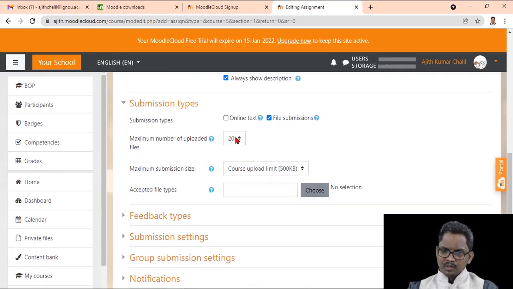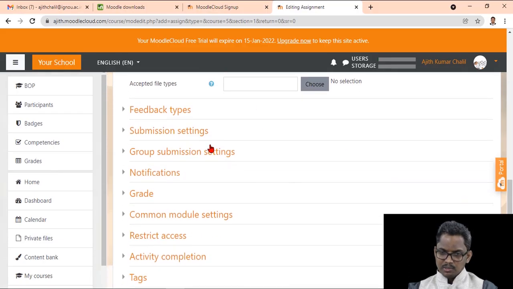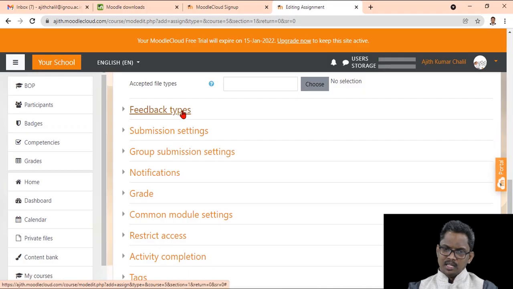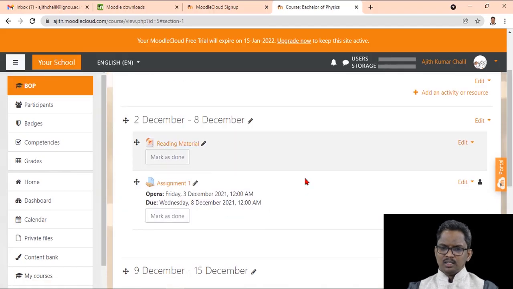Submission type, a file, maximum number of uploaded files, all those can be selected. The maximum size, accepted file size, accepted file types, that can also be chosen. Now you can keep on exploring all these tabs, which is not very mandatory, but you can of course do that. I am just clicking on save and return to course. So friends, now we have added another assignment.